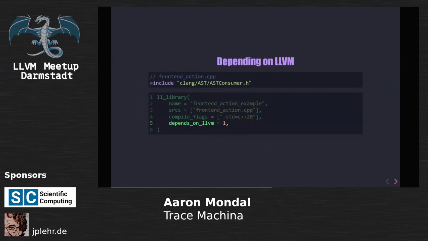When you want to, for instance, build some Clang tool, some front-end action that we'll hear about later, you can add this depends on LLVM flag, and then your build action has access to the LLVM headers, and it will link the LLVM libraries.